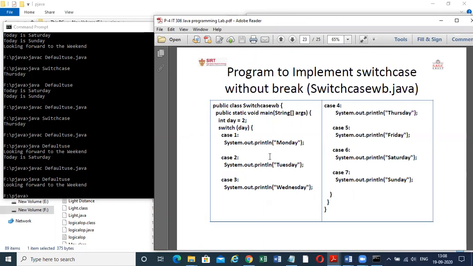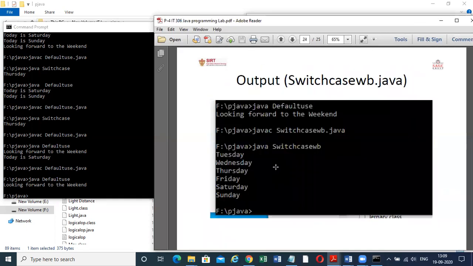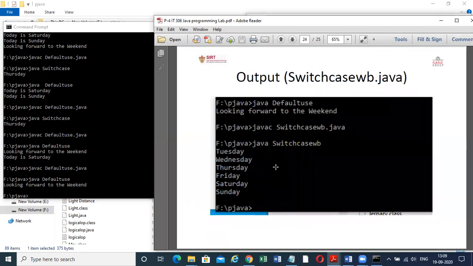This was one program, public class SwitchCaseWB, that is without break. I gave the name to the class. So the program has been saved as SwitchCaseWB.java. So here you see int day is equal to 2, switch day, case 1, case 2, case 3, case 4, and case 5, and case 6, and case 7. Now see one more thing, that is Tuesday, Wednesday, Thursday, Friday, Saturday, Sunday.